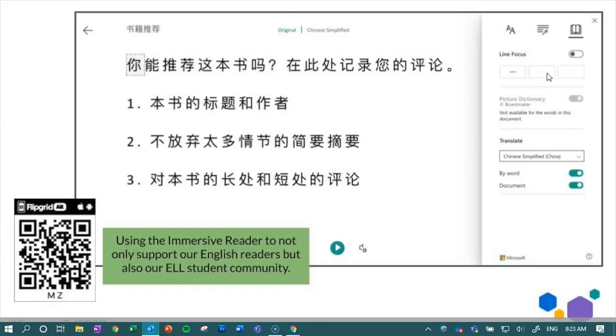Using the Immersive Reader's built-in features really allowed us to support differentiated instruction. It also includes audio versions of the text to support our ELL students. Listening to text in both their own spoken language and in English really allowed them to have something modeled, as well as to share their own progress.